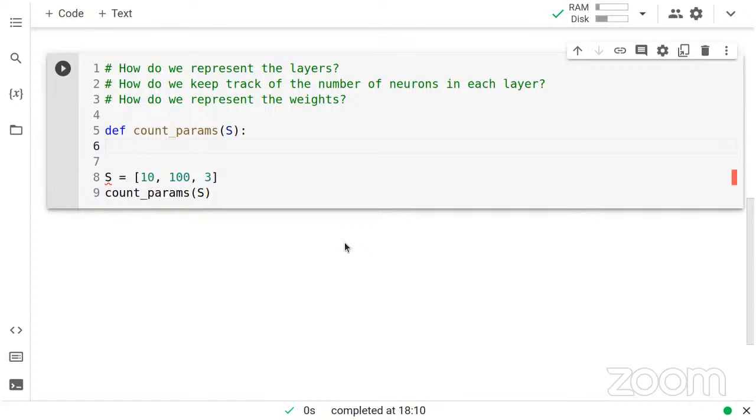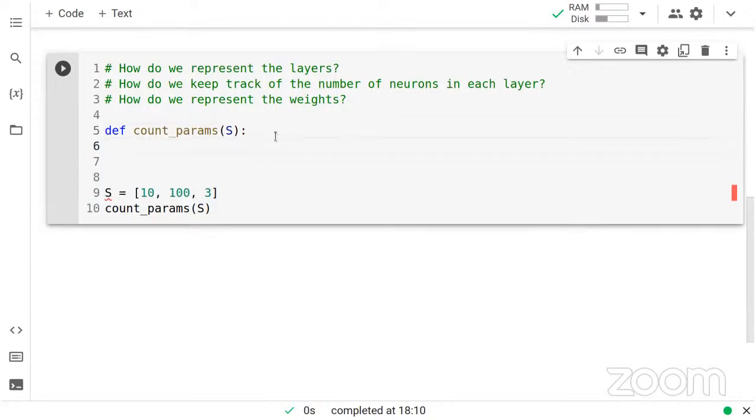Okay, so can someone tell me how to proceed from here? How do we count the params? Multiply, if you start from 0 indexing, we'll multiply the i-th element with the (i minus 1)-th element, sum that up and then loop. Okay, well that's a good way, right?